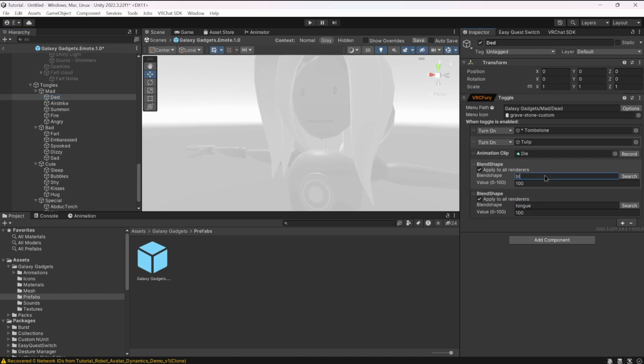We have the blink both with an underscore here. You need to be particularly precise. And mouth dash open, and we'll put that at 50%. So it's not completely open.